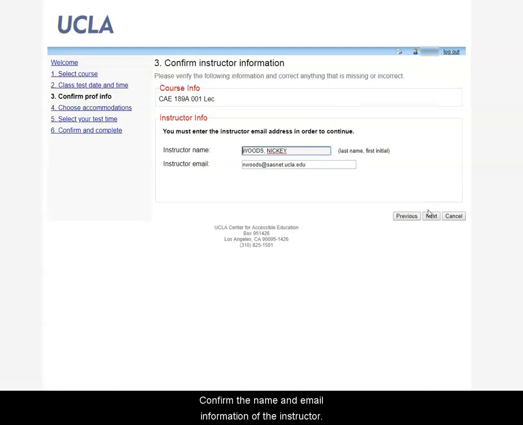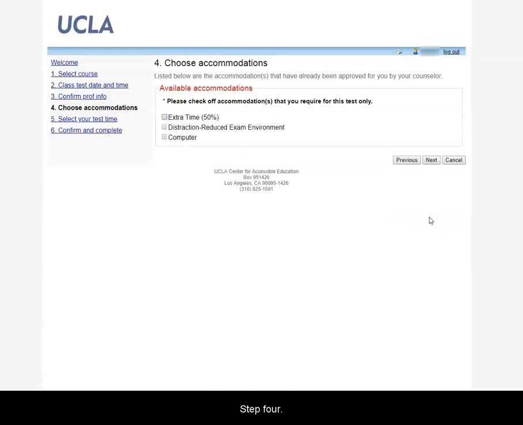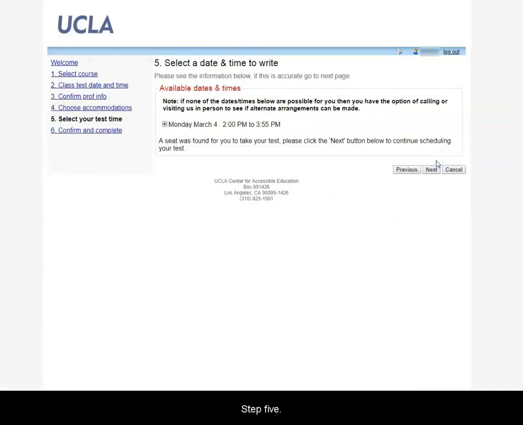Step 3. Confirm the name and email information of the instructor. Step 4. Confirm the approved accommodations you want to use for the exam. Step 5. Please check that the date and time of the exam you entered is accurate. Again, any alternative testing times should be arranged with the Proctoring Center staff after the initial exam booking. If the exam information displayed is correct, please continue on.